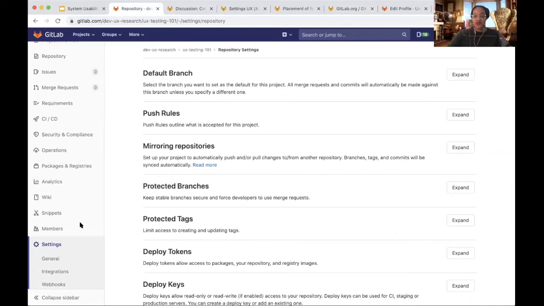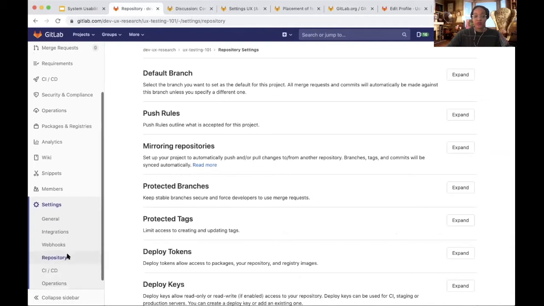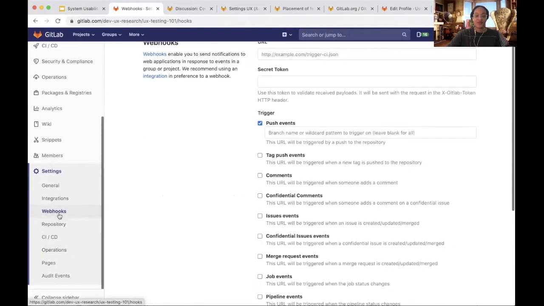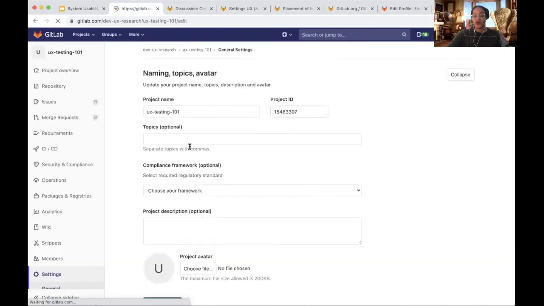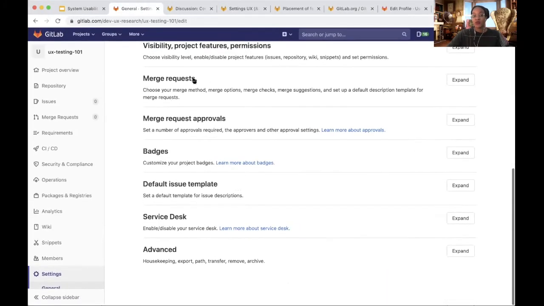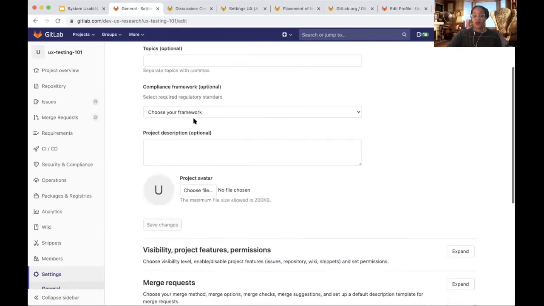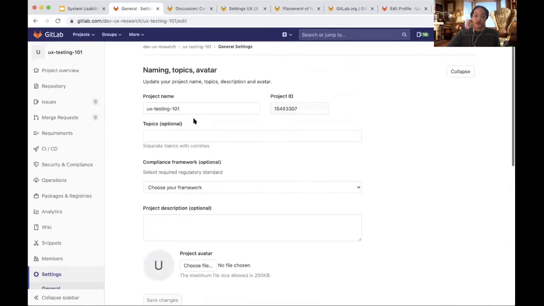In a previous usability testing study, users didn't know whether they should look for merge request approval settings in settings repository or going to settings general merge requests. The setting actually exists at settings general merge request approvals. But additionally, due to the layout of the page, the correct location wasn't always visible above the fold.